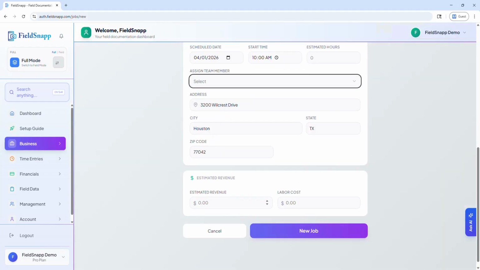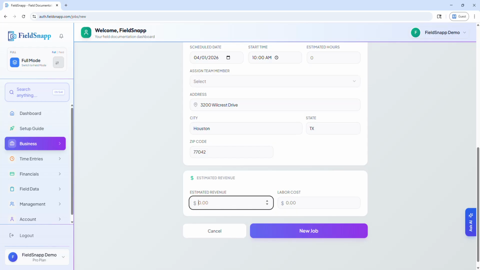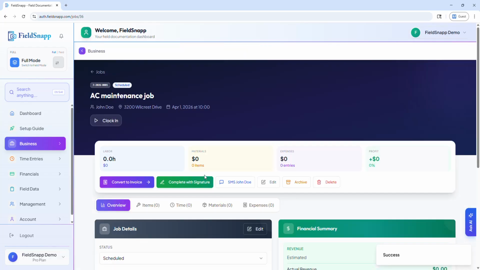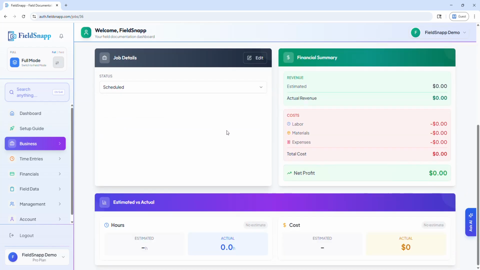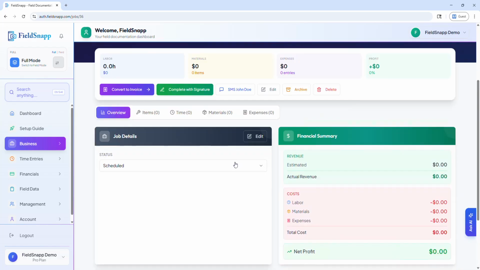Next is you can enter the estimated revenue. So if you anticipate you might make 5,000, 10,000, whatever, you can put the estimate here. But the system is also built to track actual revenue. Once you're done, you click New Job. Then it will take you to your job details page. This is a snapshot of what's happening on your job.